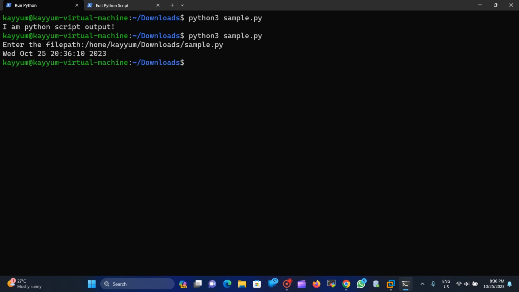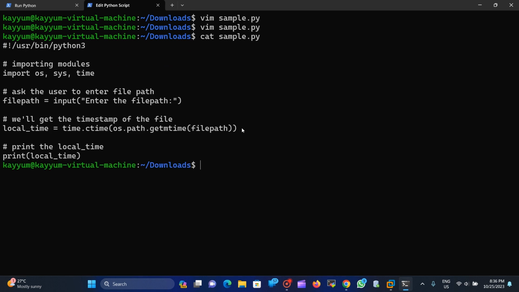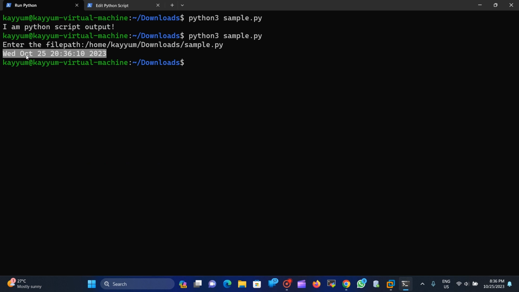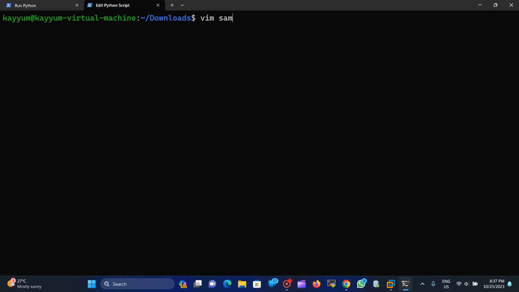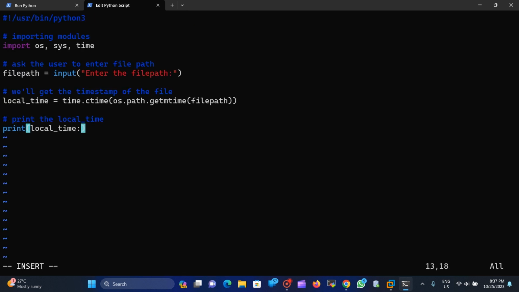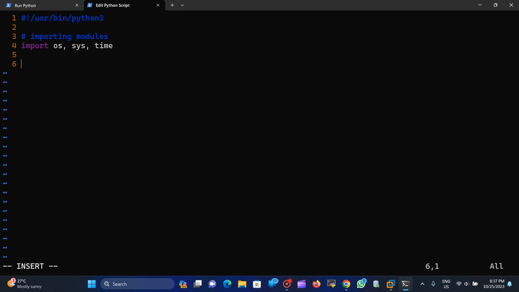So same file we are taking. Here you can see we are getting the output as this. This is the timestamp. Let me show you sample. So this is the timestamp, and using this we are getting this. It is showing us the timestamp in this format. So this is how this example runs on the Linux machine.